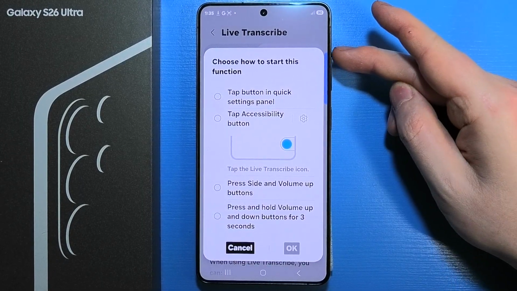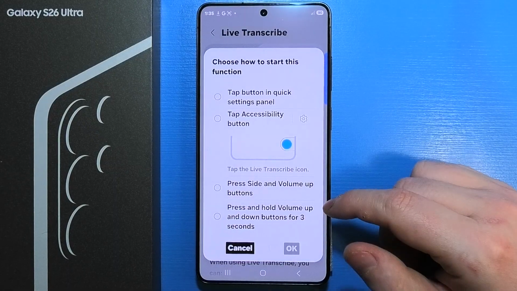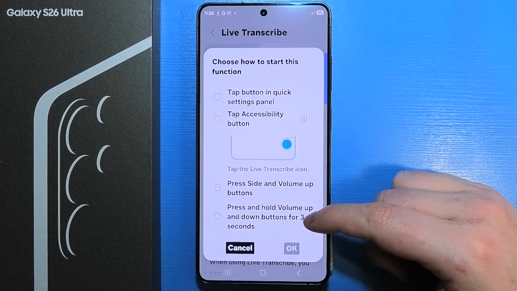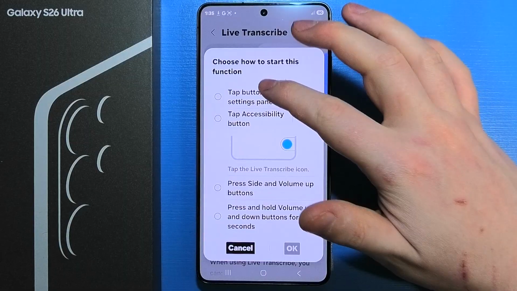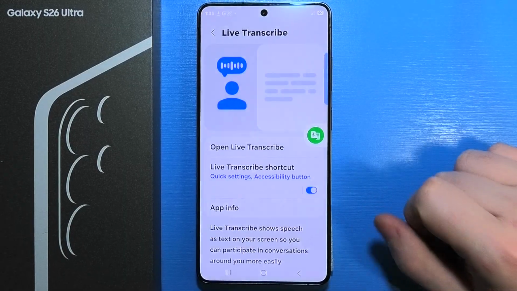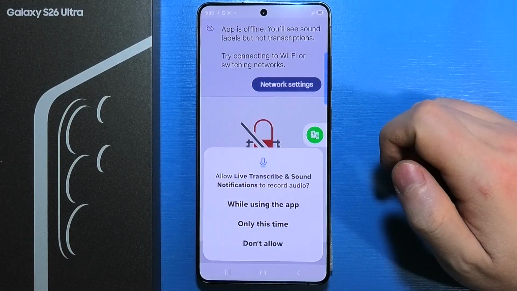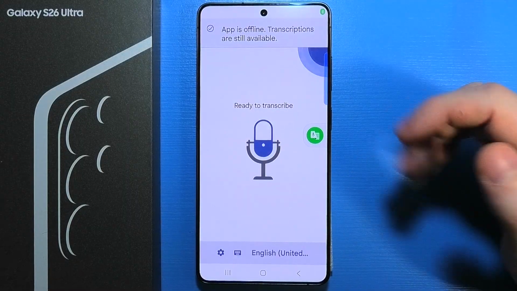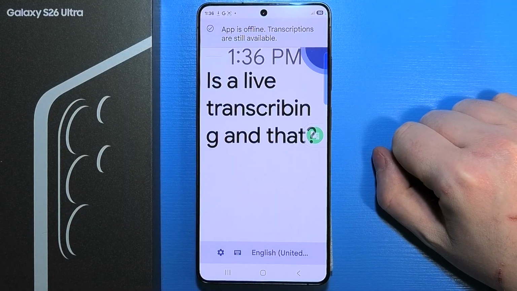That means the side and volume up. And you can also press and hold the volume up and down button for 3 seconds. So you can choose multiple options if you like. Then if you click on OK, you'll be able to find this icon, and then you can use Live Transcribe. And that is basically everything.